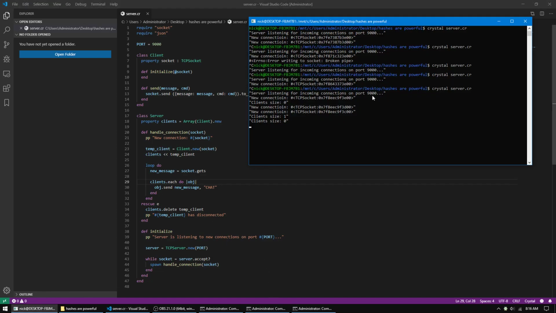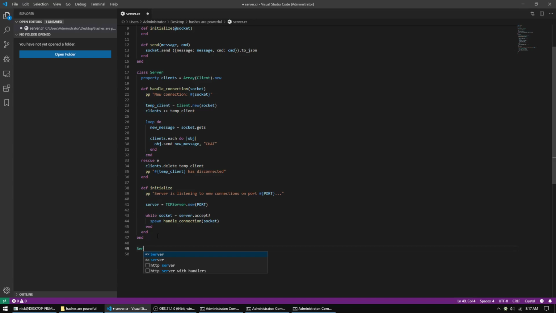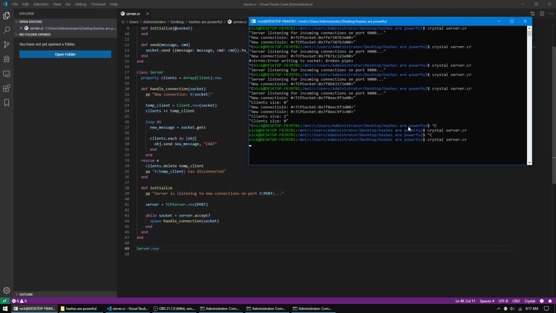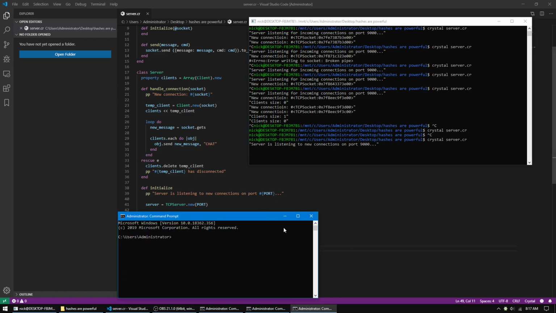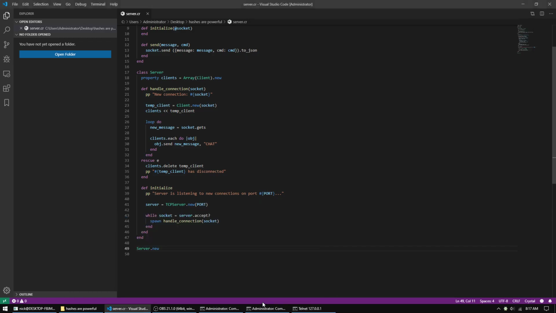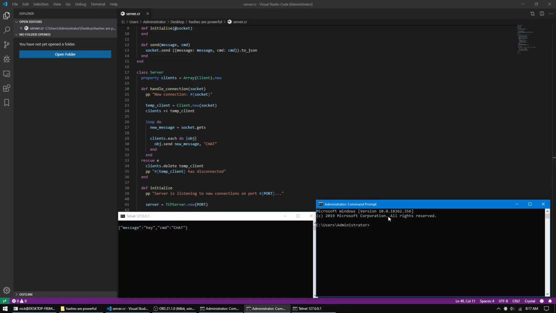Let's see if this compiles. Oh my bad, I totally forgot to initiate the server. So we do Server.new there. Let's see what it does. Nice. So let's do one client that's connecting, and if we write a message like hey, then it will echo our message to all the clients that are on the telnet or on the server.